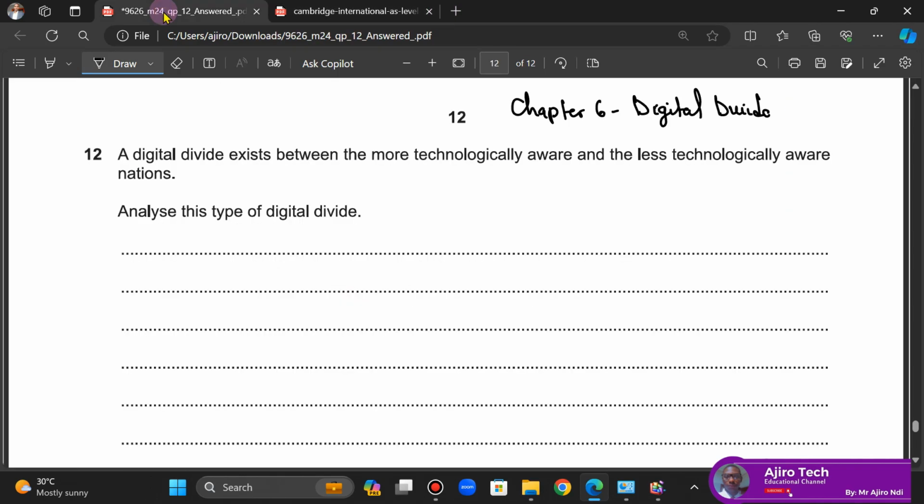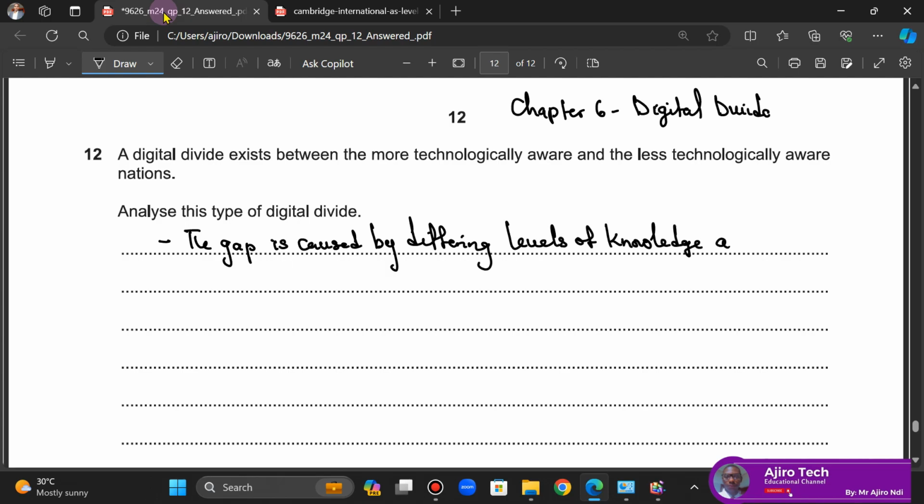So let's do this. When analyzing this, we first of all look at what digital divide is. It is a gap, right? So the first one is the gap. Now, what is happening? The digital divide exists between more technologically aware and less technologically aware nations. So the gap is caused by different levels of knowledge about what technology is available.